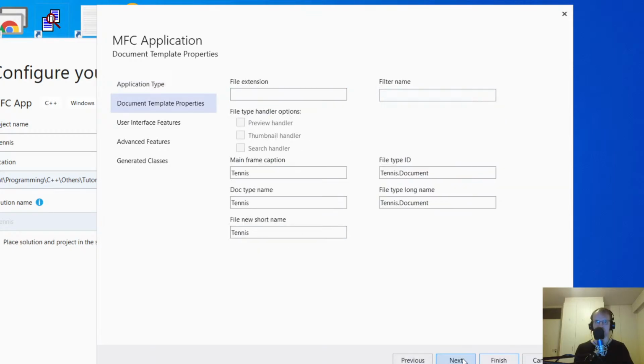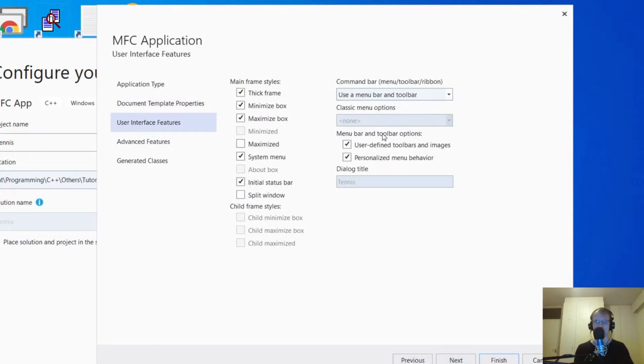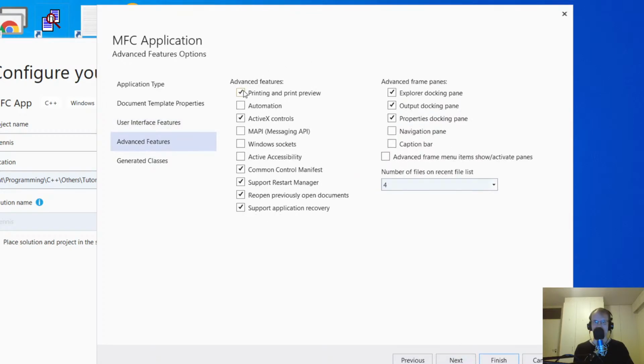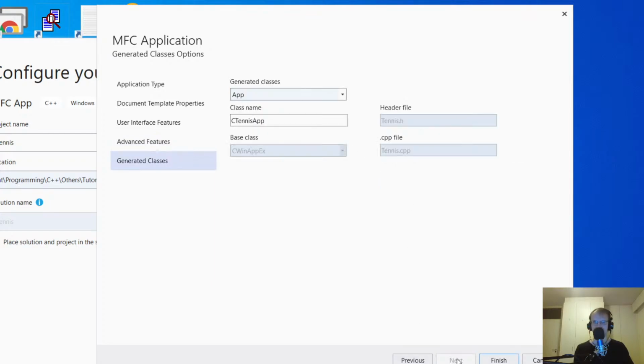Single document. Tennis game. Tick frame. Like that. No need for printing. Also no need for those. Finished.